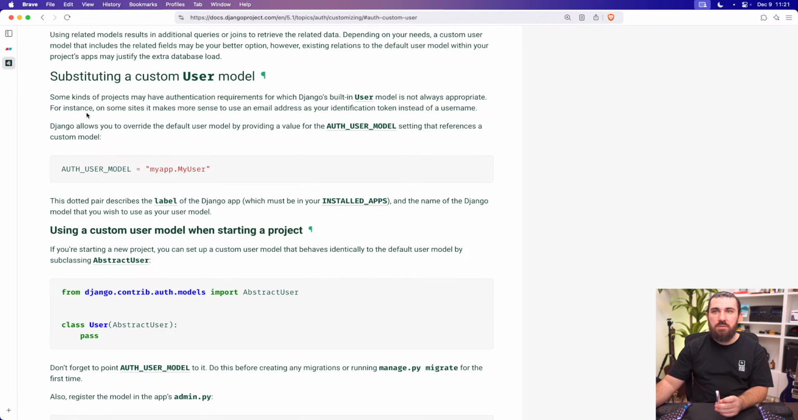Some kinds of projects may have authentication requirements for which Django's built-in user model is not always appropriate. For instance, on some sites, it makes more sense to use an email address as your identification token instead of a username. Django allows you to override the default user model by providing a value for the AUTH_USER_MODEL setting that references a custom model. This dotted pair describes the label of the Django application, of course, and the name of the Django model. That's fine.